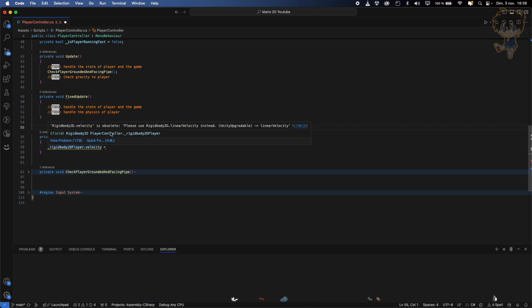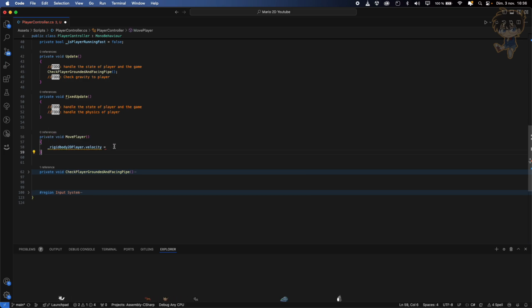Okay, I didn't know that. Because I'm updating to Unity 6, it says velocity is now outdated and obsolete. I don't know about linear velocity, so I will keep with the velocity, and this will be equal to my velocity. So it's okay if it's obsolete. I don't know about that, but I will check after. So let me just quickly move player, and we want to move the player in the fixed update over there.